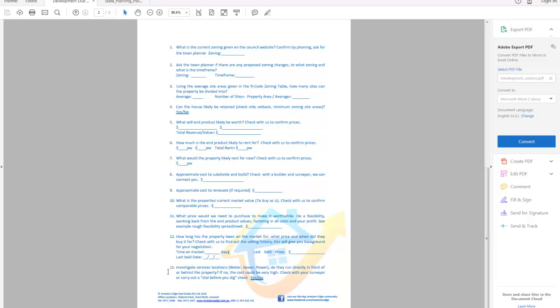And then finally number 13, and this is an important one. If all the other things check out and it looks like you're going to make an offer, always do a check of the services, water, sewer and power. The easiest way to do that is with a website called Dial Before You Dig. I may put together a bonus email on how to do that. Otherwise you can ask your surveyor that you're working with to do a quick check of where those are.